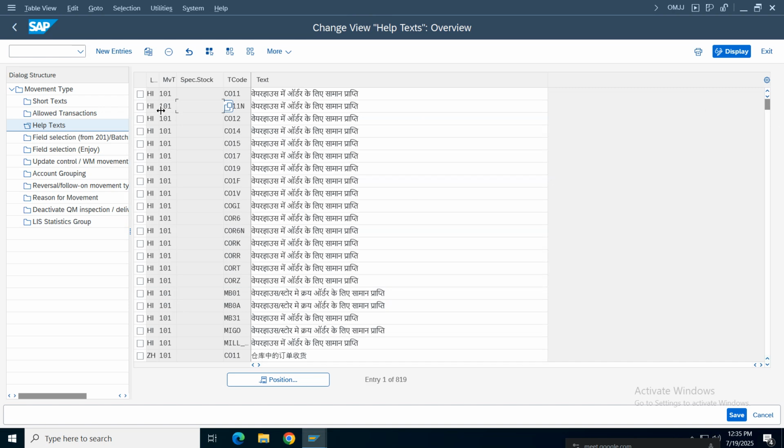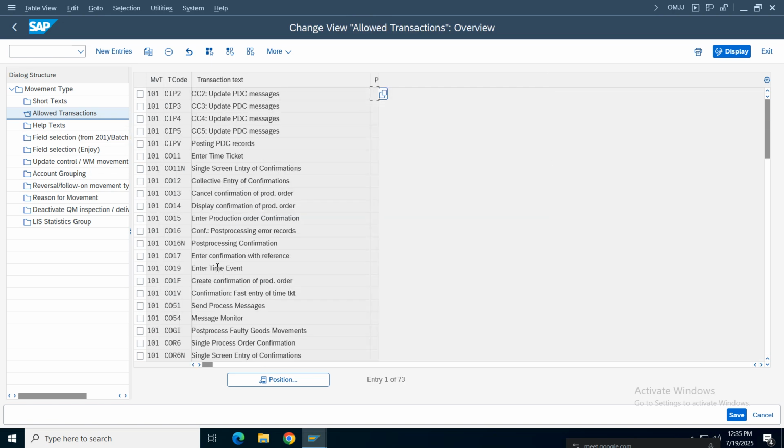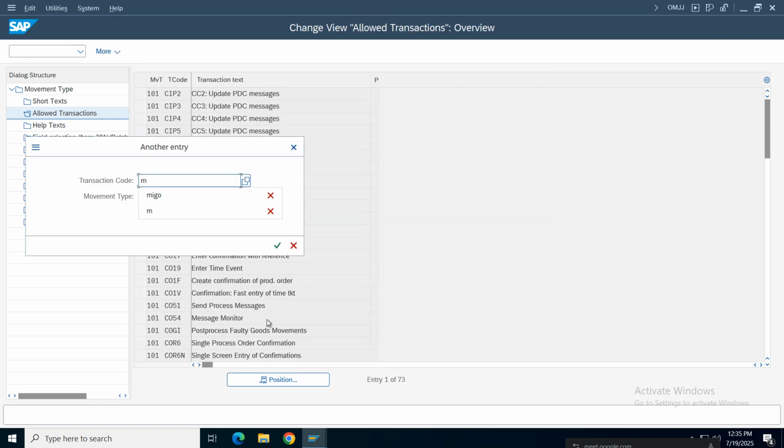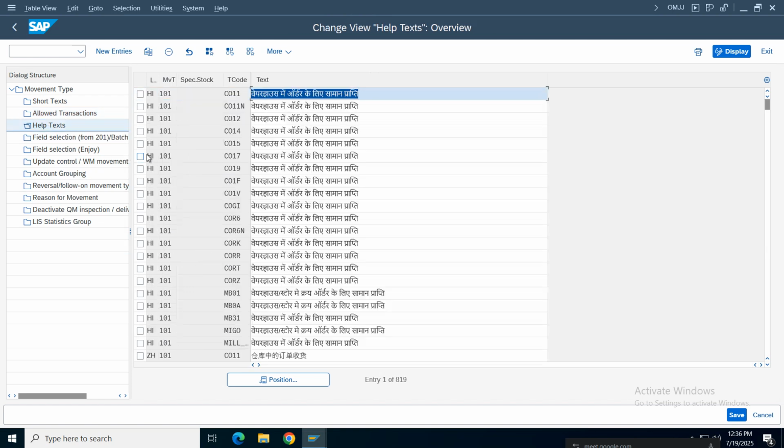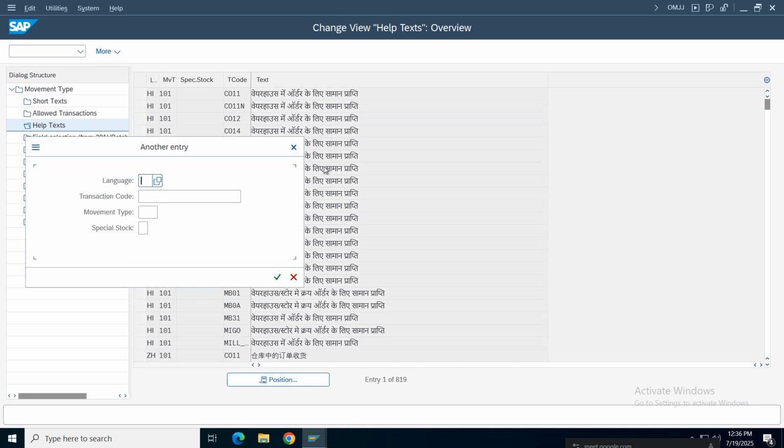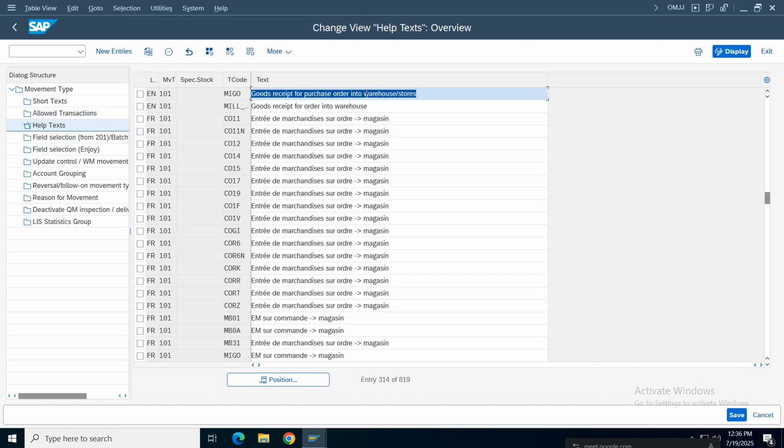MIGO. Movement type is 101. Continue. So select this one. I'm not sure this is working. No, the system is expecting the transaction code directly in English. That's what I had seen last time, sir. You can see the MIGO transaction code. Select it here, double click here. No, nothing.